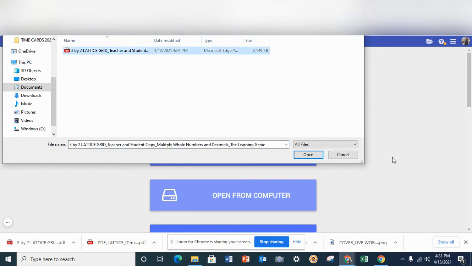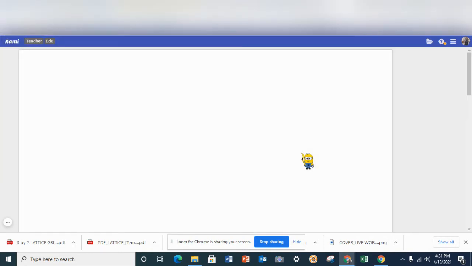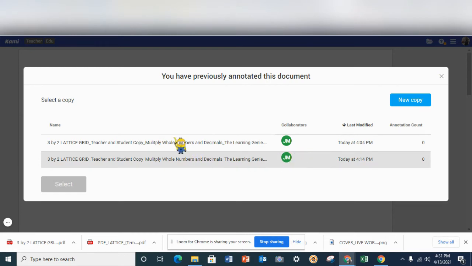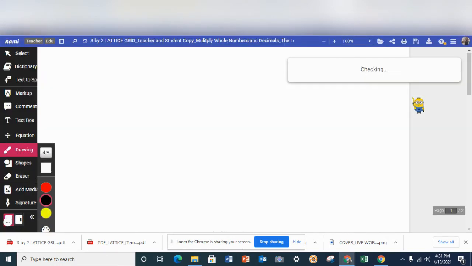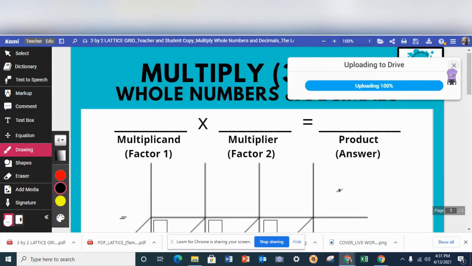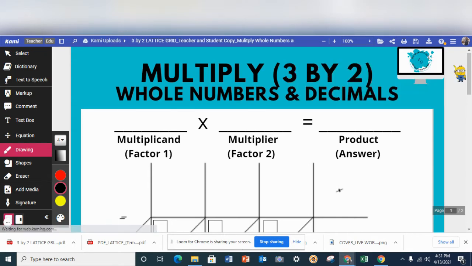So to begin, I'm going to my computer and I'm going to click on the PDF and open. Now, I did this earlier today, but I want you to see this because I want you to know that you need to make a new copy so that you don't have to erase what was on the old copy or always keep getting the same copy that you used before. Now, once it's uploaded, it's in your Cami drive for you to use whenever.